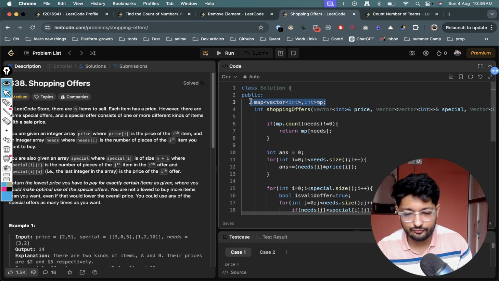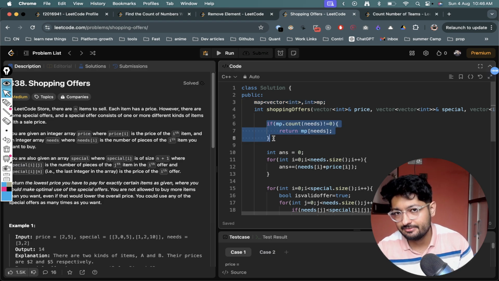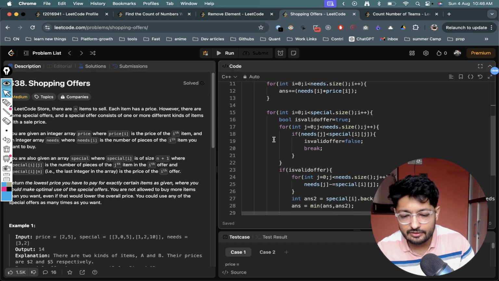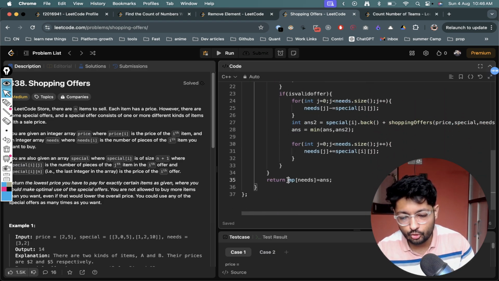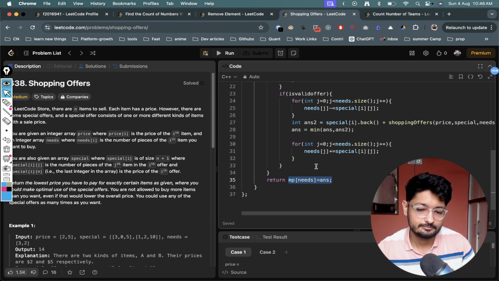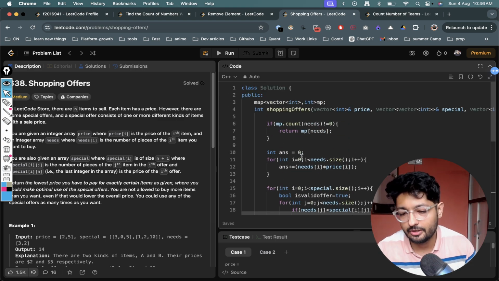Make a store in which you want to keep the memoization. Check before starting the calculation whether you have seen the same state again, and if so use that answer. And if you have calculated an answer for a state, store it for that state before returning. Then this will pass the particular constraints.